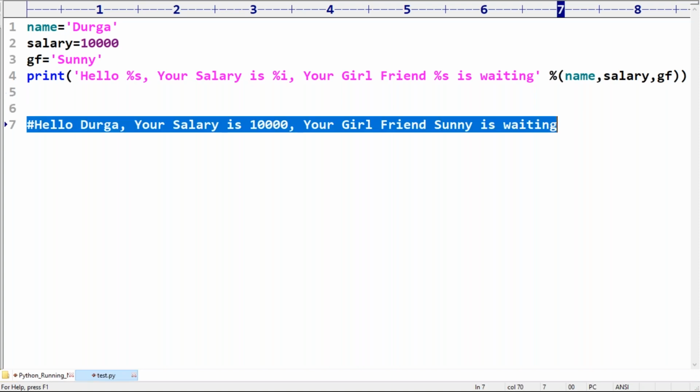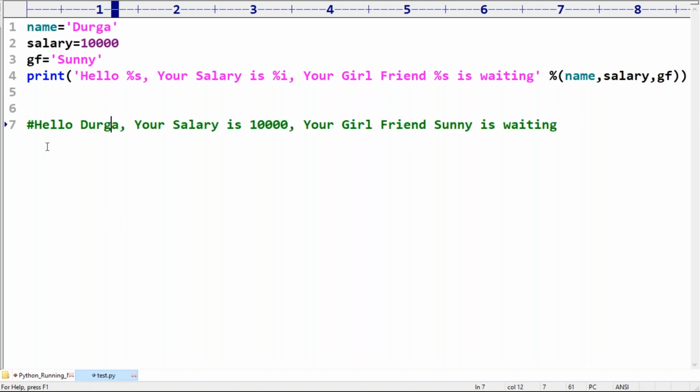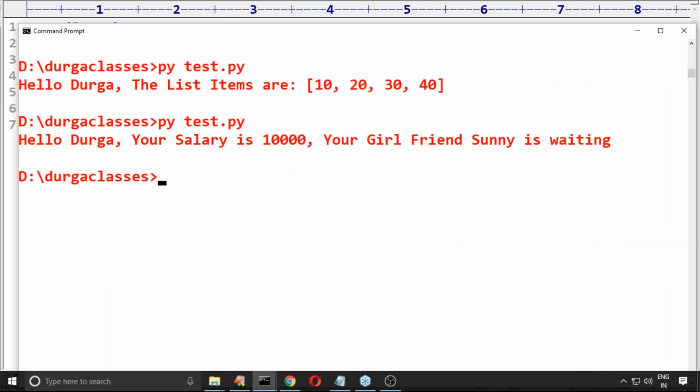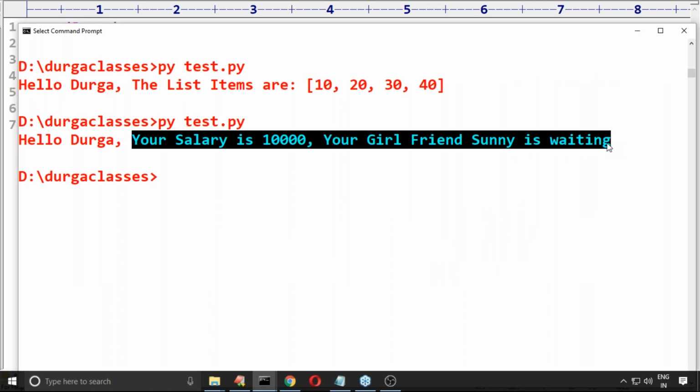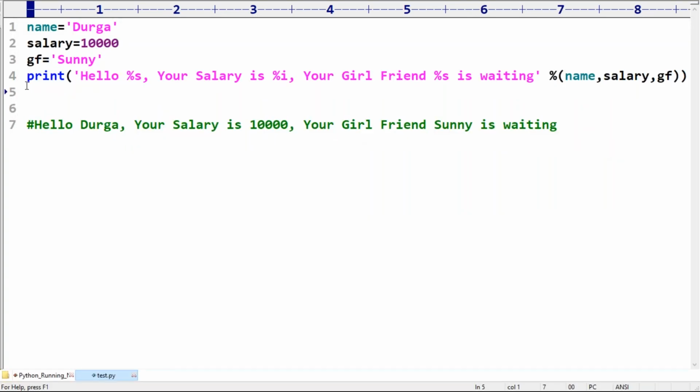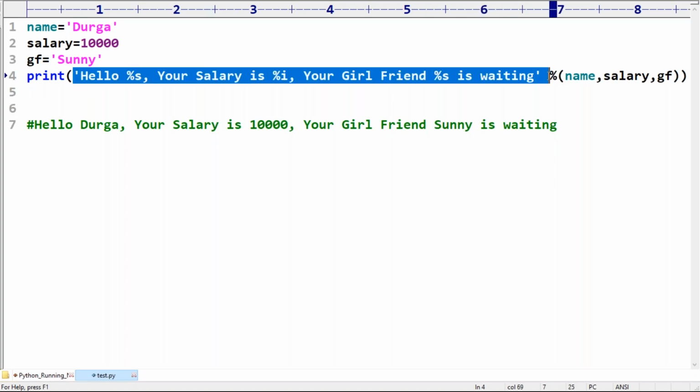Here I just commented this line, there is no significance. Now observe that. Hello Durga, your salary is 10,000, your girlfriend Sunny is waiting. It's perfectly working, no problem, right? Now my question, listen carefully, it's a very important part. This is the first, oldest style.